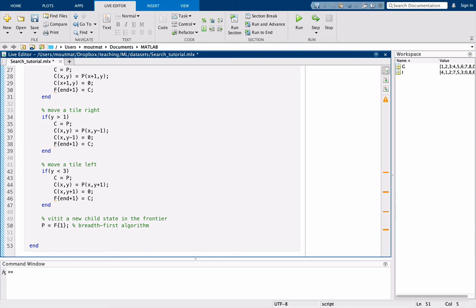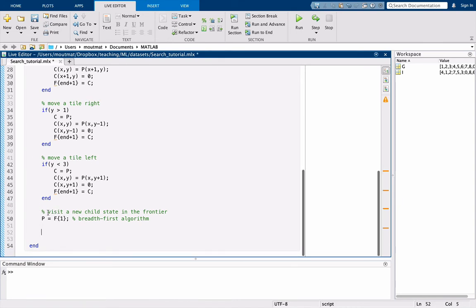It's going to become what used to be a child state. I'm now going to explore it and expand it, so it's going to become the new parent state for the next iteration of this search. And so after I have visited this, now that I'm going to visit the next iteration, this state, I need to make sure I don't keep visiting always the same state. So I need to make sure that now I'm going to remove it from the frontier.